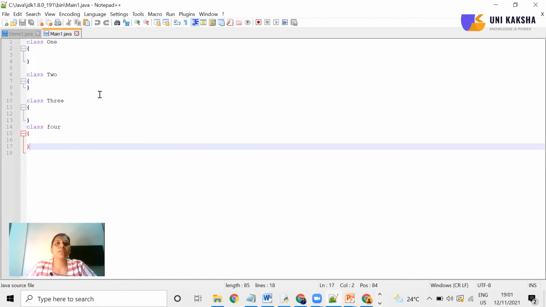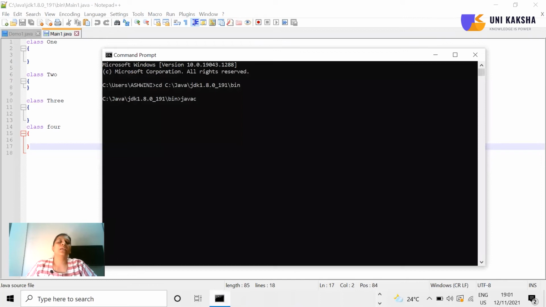Now, let's understand how it can be executed. I have saved this file, and now I'm going to open the command prompt where I can execute this program. The first step is to compile this program by using the Java compiler, javac. The step is javac and the name of the program, that is main1, then the .java extension. So it has been compiled successfully.